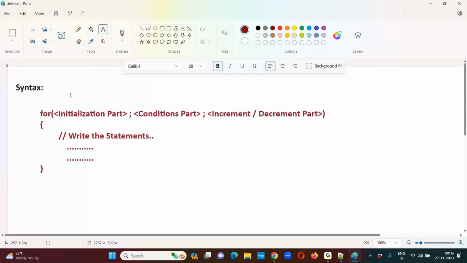So now as part of this for loop, the syntax will look like this. Inside the for, we have these three parts: initialization part, semicolon, conditions part, semicolon, increment or decrement part. That means each part will be separated by using a semicolon.